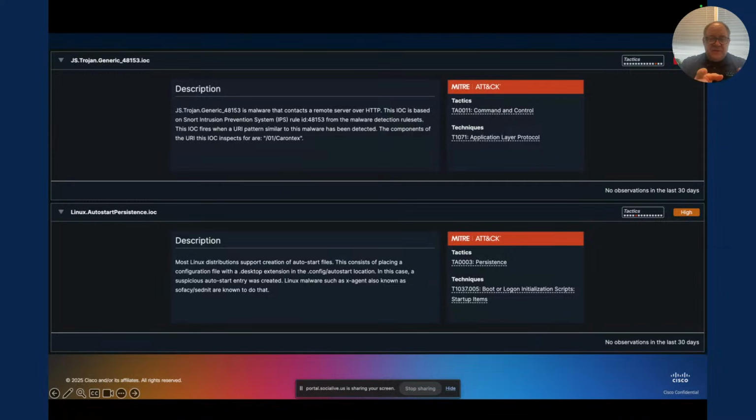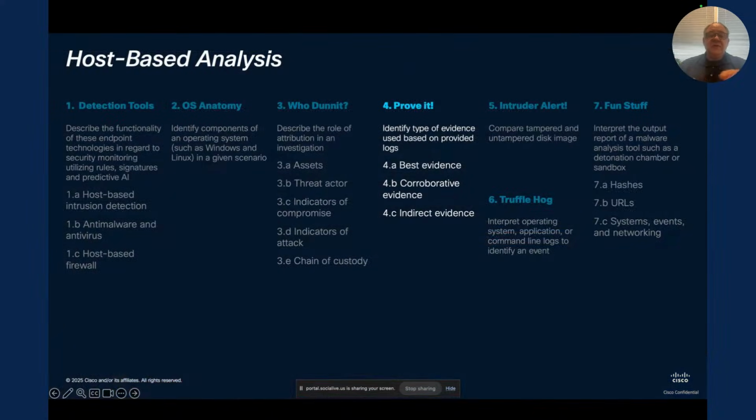There's a little bit of information in the description, and it can tell you where the technique actually is, in the application layer protocol. Below is one that's a high, not so bad. Persistence is obnoxious. It is usually a sign of a threat, but also something to be aware of. Moving on to prove it.